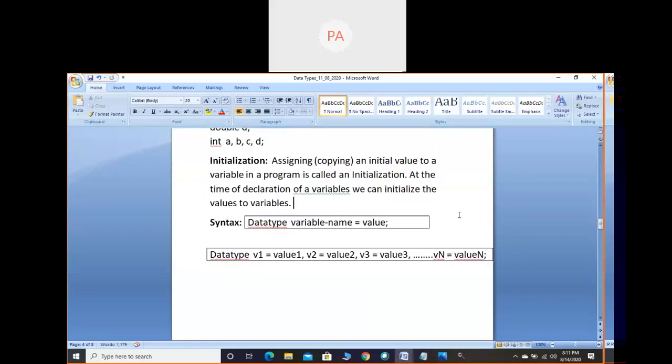See, the meaning of initialization is initial. Initial means starting, okay, starting point. So initialization means assigning. Assigning is nothing but copying an initial value to a variable in a program, and it is called initialization. At the time of declaration of variables, we can initialize the values to the variables.